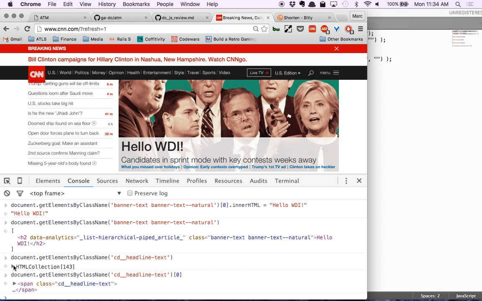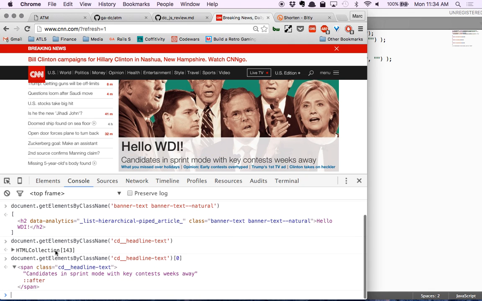So the way that we would access the data items in this array is with an index. In this case, we just wanted to grab the first one for funsies, which is what we did here. And that gives us the first object in that array. And it's in sprint mode with key contest. So it's right here, actually. So that's the first one. I'm pretty sure all of these are the same thing. They all have that same class.